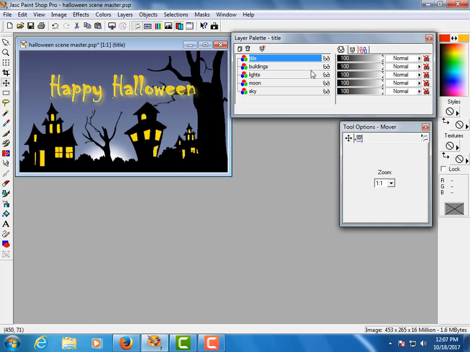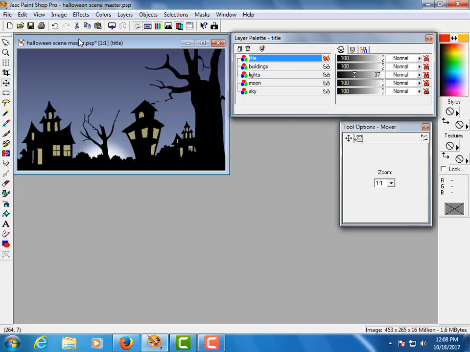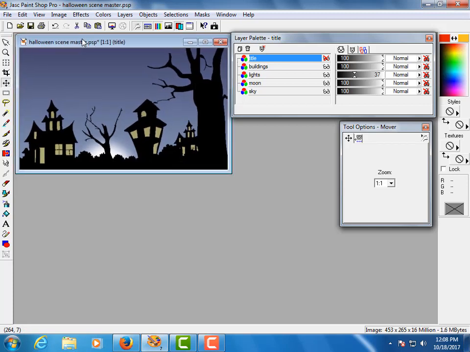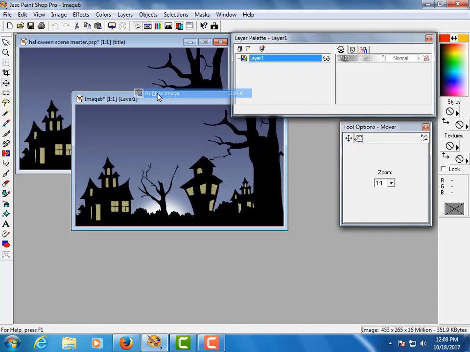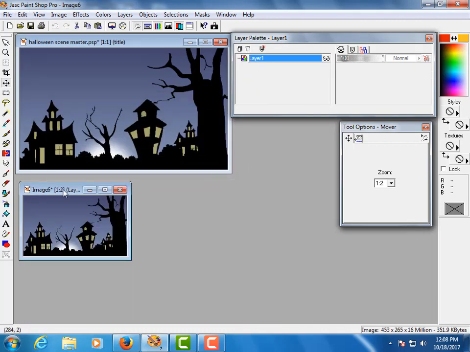I'm going to hide that title for now. And then let's bring down the lights about there. Looks grayed out. And there's our moon. And I'm going to make my first capture, or merged capture, for my first frame of my animation. So I use my master and I go up to Edit, Copy Merged, Edit, Paste as New Image. And there's image number 1.